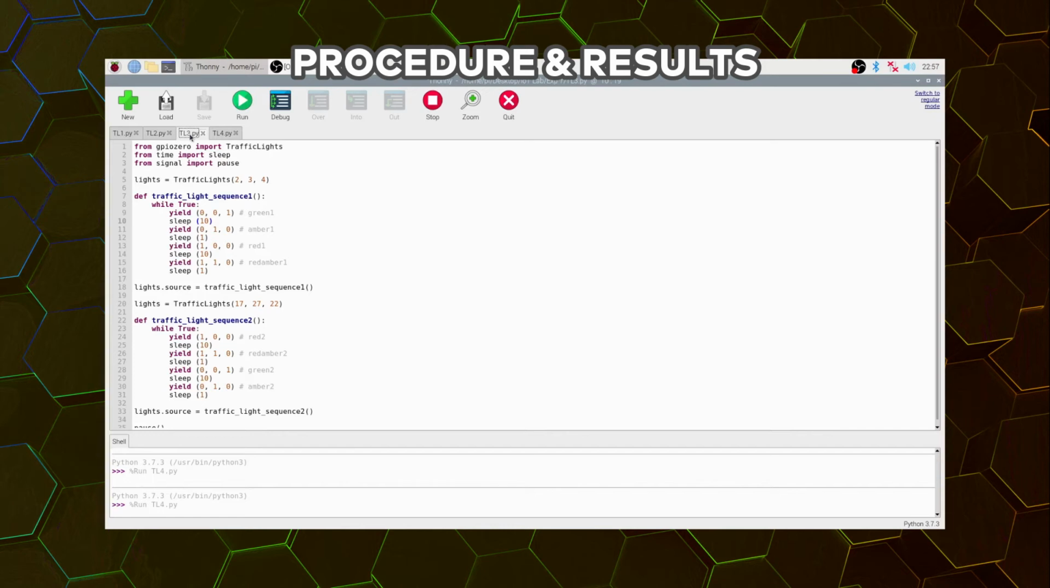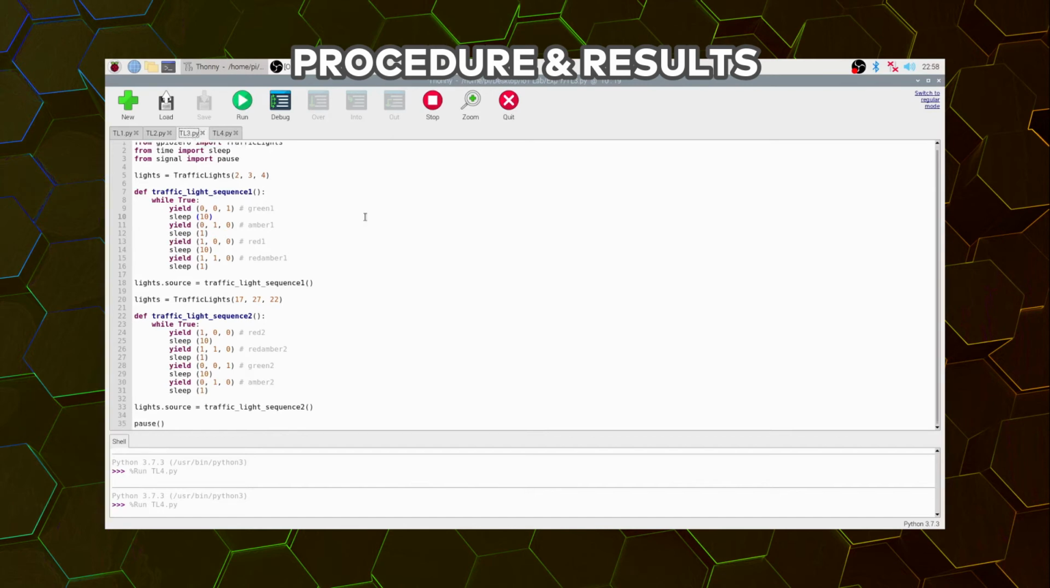And lastly, after showing the green light, the amber light would always show up for 1 second. So this is it for the fourth yield for traffic light number 2. The red light and the green light are off, and the amber light or the yellow light would turn on for 1 second. So this would call out the second function, traffic light sequence 2, and we end it with pause.